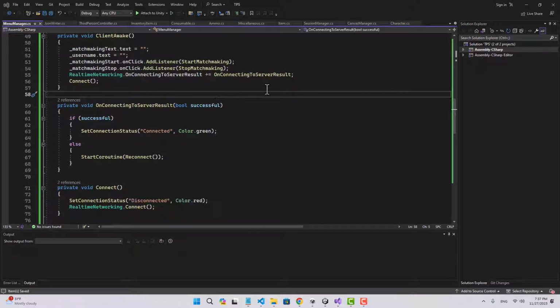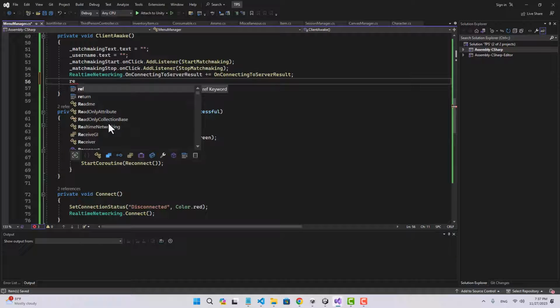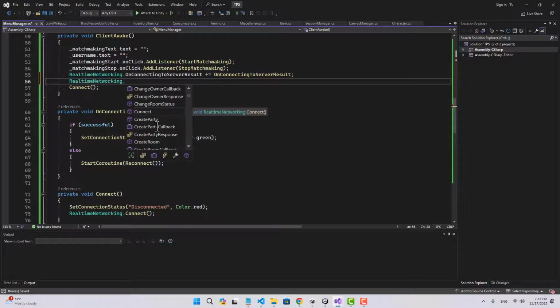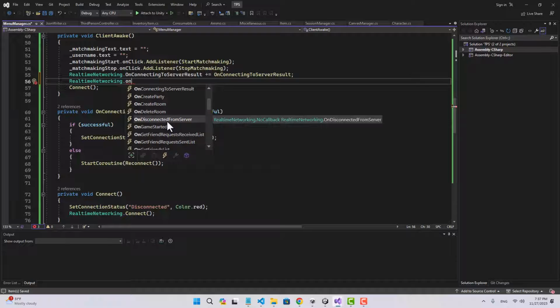But there's another scenario. Let's say you are connected, suddenly your internet gets cut off and you no longer are connected to the server. So real-time networking actually has an event for that. So let's start listening on that event. It's called on disconnected from server.